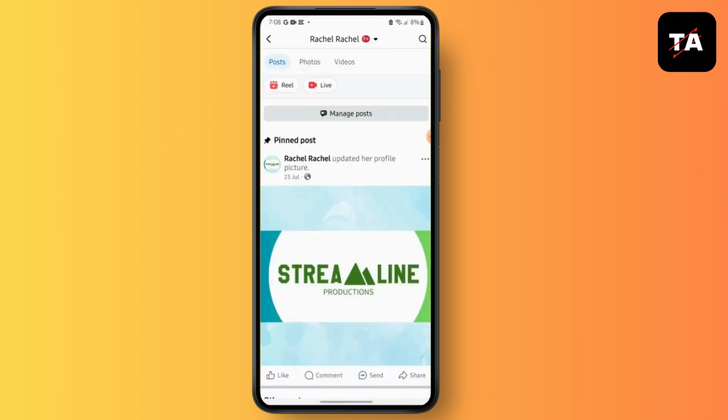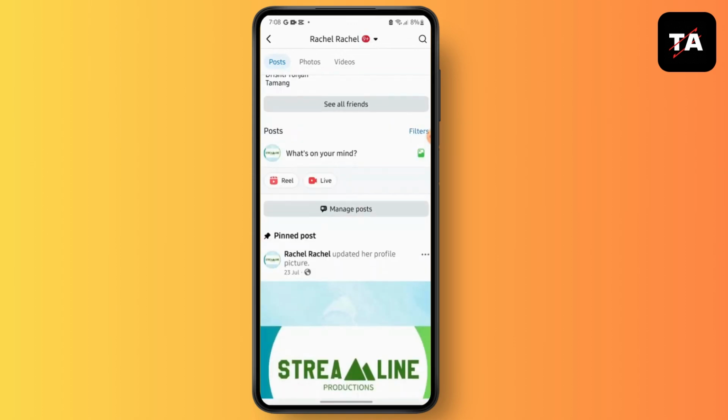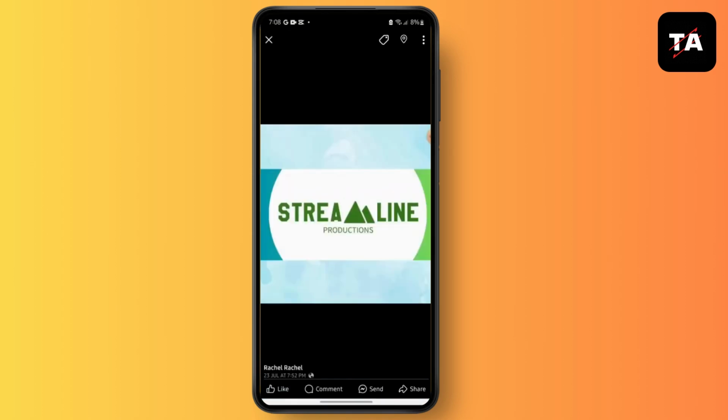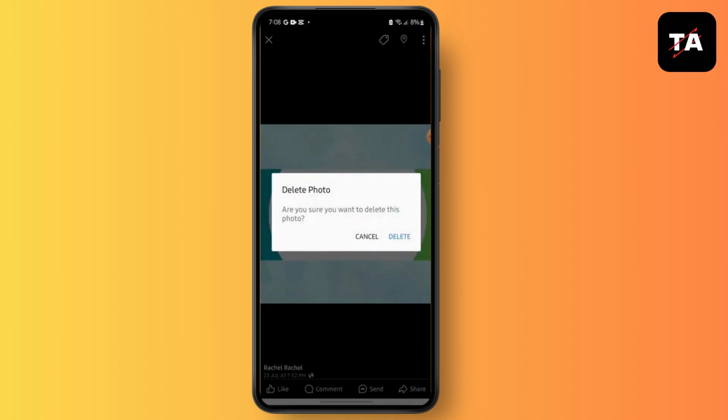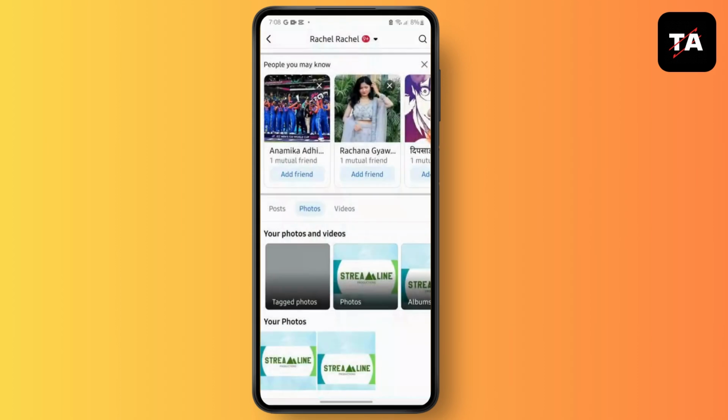And so if you cannot do it like that, simply go to photos and then tap on the three dots and individually delete each of the photos that you have uploaded.